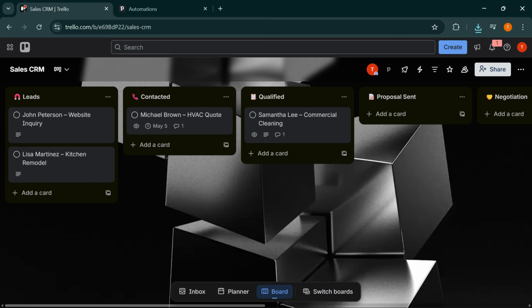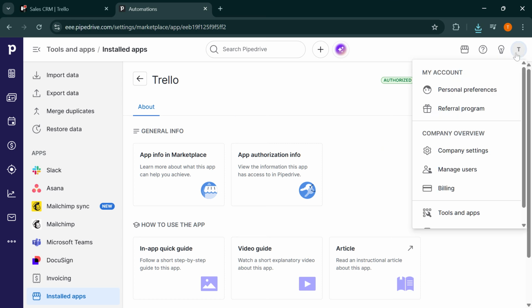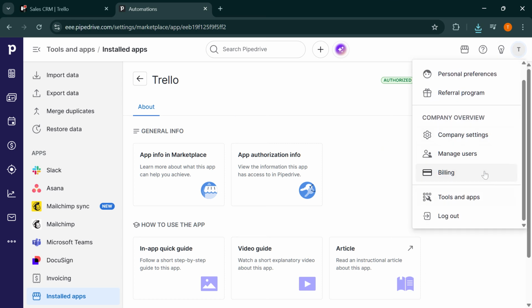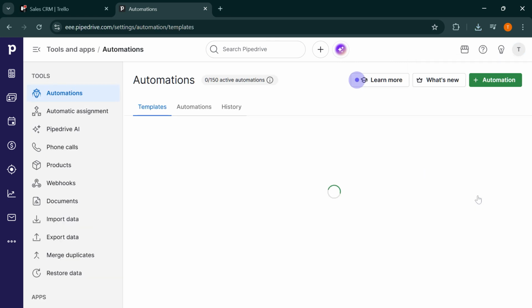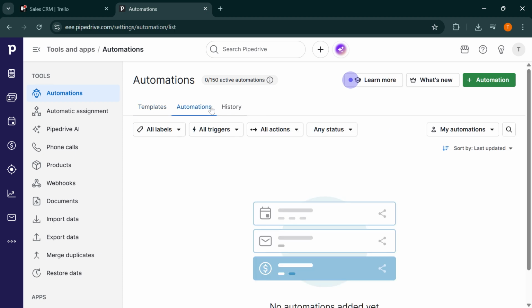All right, let's get started. First, log into your Pipedrive account using your web browser. Once you're inside your dashboard, look toward the top right corner of the screen where your profile icon is located. Click on your profile picture, and from the drop-down menu, select Tools and Integrations. This section is where Pipedrive manages all connected apps, marketplace apps, and third-party integrations linked to your account.